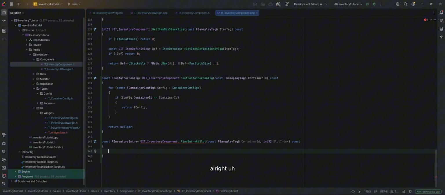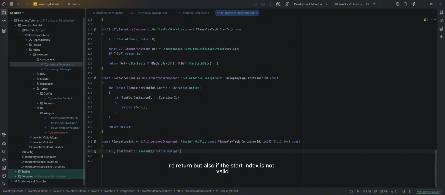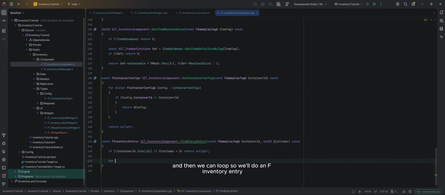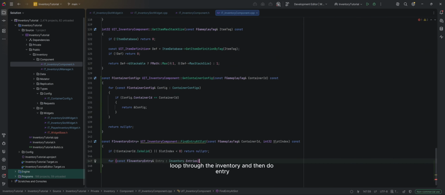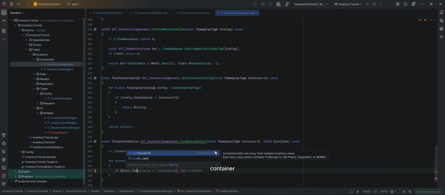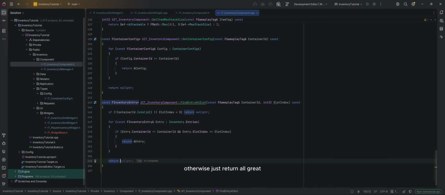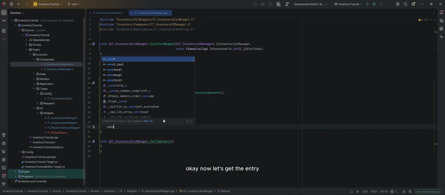Should be simple. Right, so I need the entry at a given slot. We'll do an if: if the container ID is not valid, we return, but also if the slot index is not valid. And then we can loop. We'll do an FInventoryEntry, loop through the inventory, and entry.container has to match the container ID and the slot, and then do a return. Otherwise, we just return null. Great. Now I can close this. Don't need that anymore.